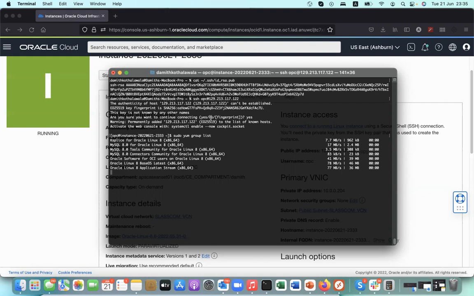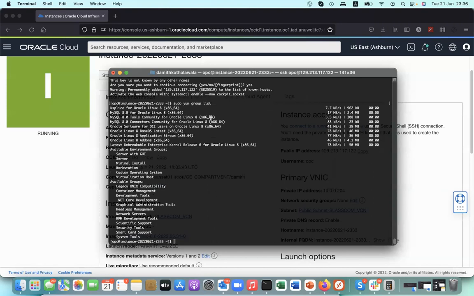Okay, so this is the first time this YUM system is refreshing its repository, so it is going to take some time. So let's wait until this completes its first refresh for the repository synchronization.